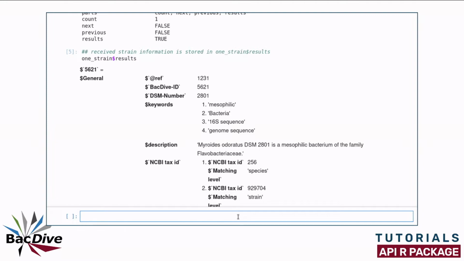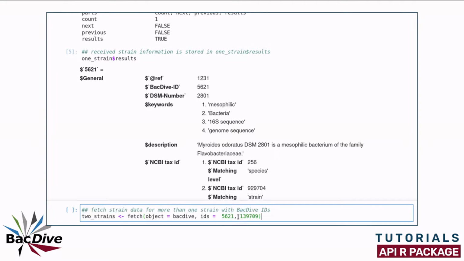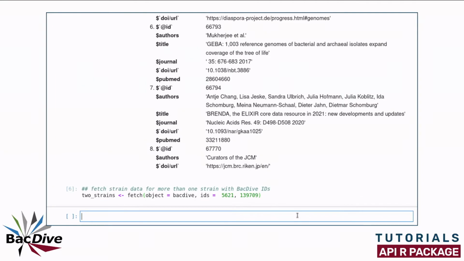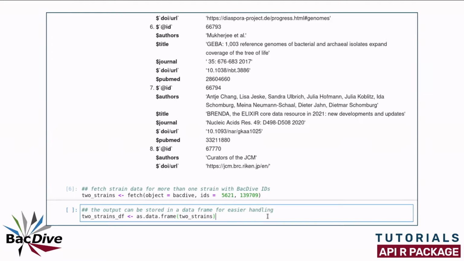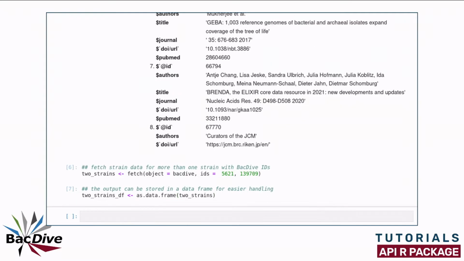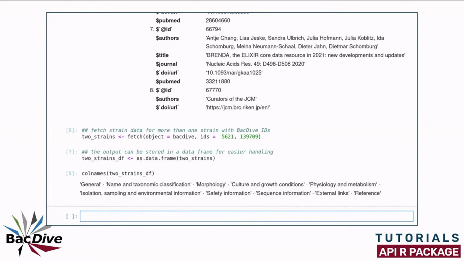I can also use the fetch function with several BacDive IDs at the same time. Here I'm doing an example with two BacDive IDs, and as you can imagine, the output of this would actually be quite long and it would be hard to find what you're looking for. But it is possible to transform the output into a data frame, which makes the data easier to handle. And you can do this using the sDataFrame function. The main strain data categories are now the different columns of the data frame, and the two strains are represented by two different rows.